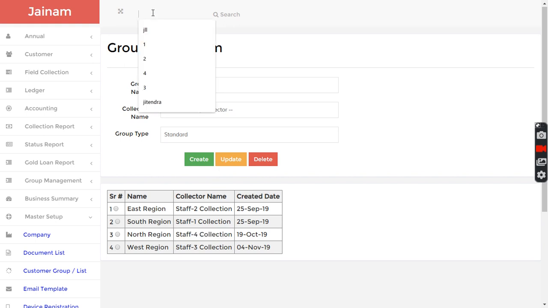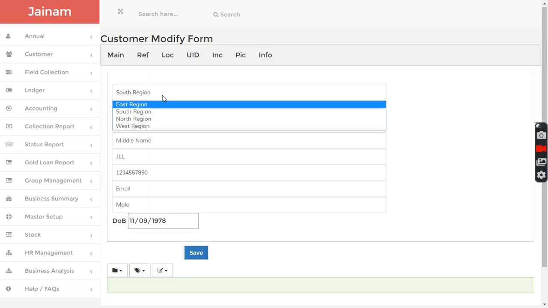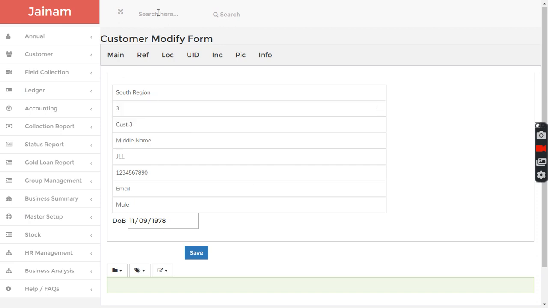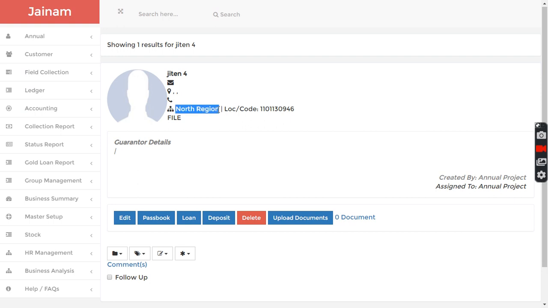Third step is basically to create a customer and assign the customer to those specific groups. So I have already created groups, like this customer is already assigned to south region. You can edit the group and assign to different regions here. All right, and the second customer is assigned to north region. So I have two customers, GLL and Jiten 4.